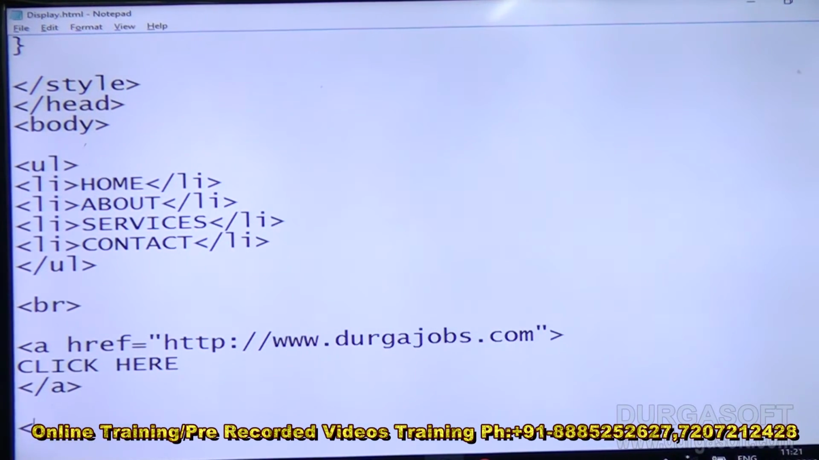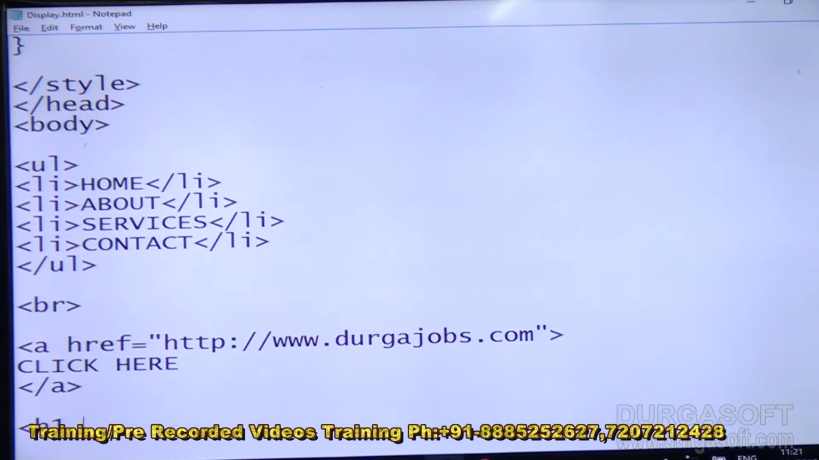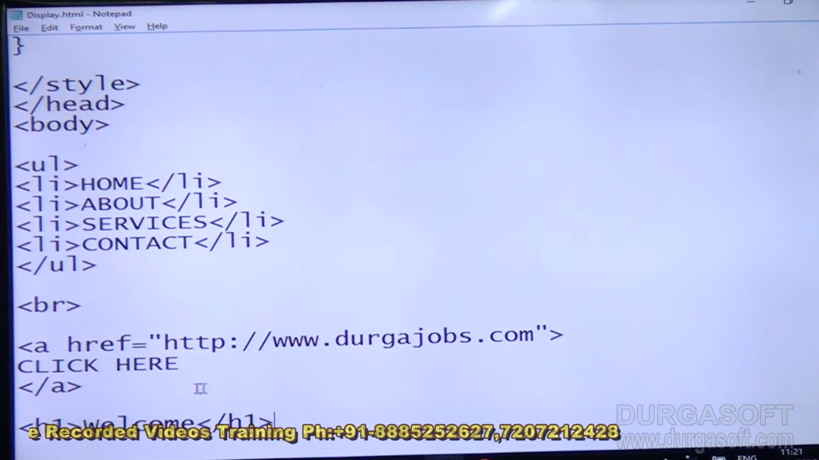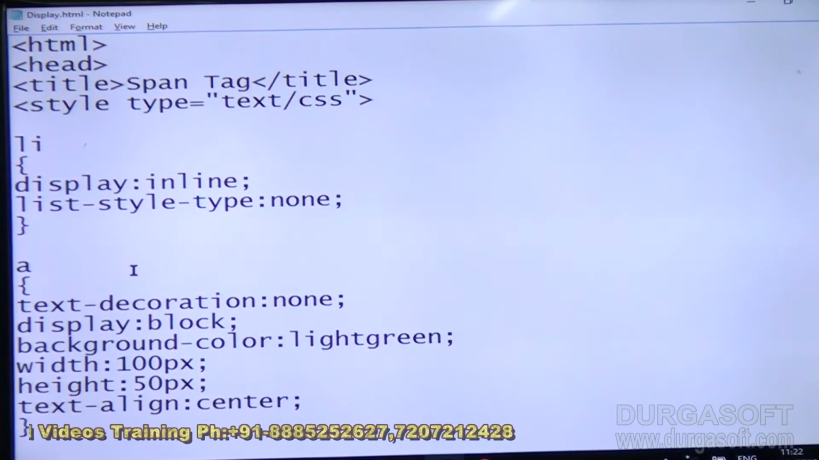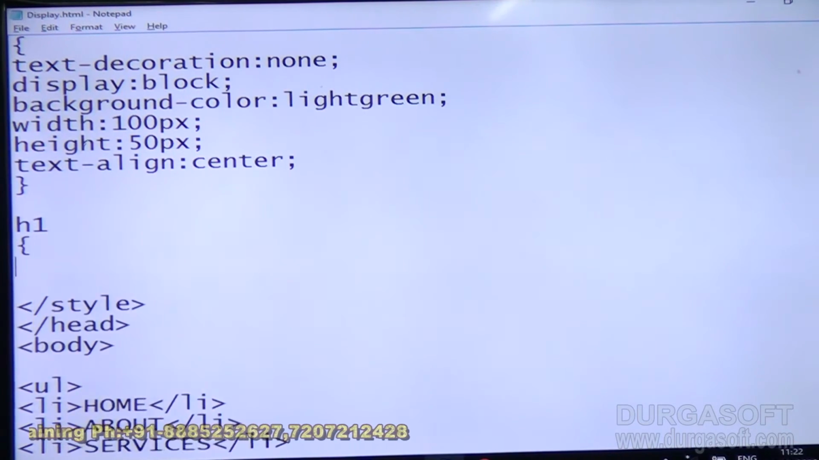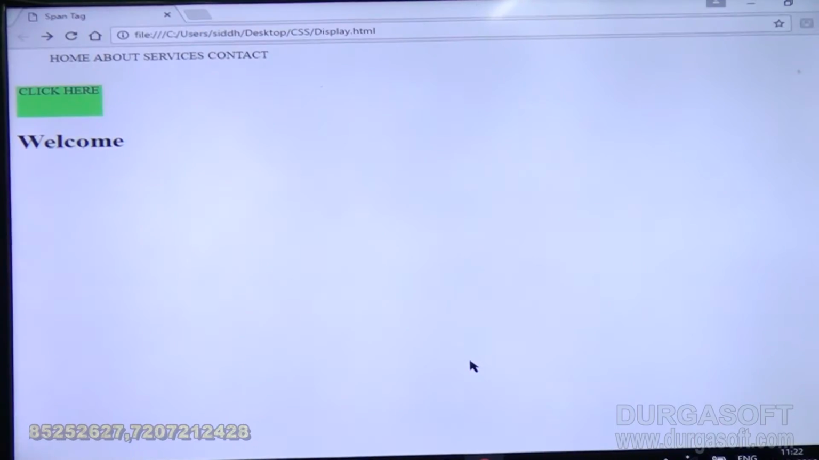For example, I will take one paragraph, okay, or I will take one heading, welcome, save. See, it is coming. But for that heading one, I will give the display property now. H1, here I am writing display none. Save. See, can you see the element now? No. If I give display none, the tag which I have given display none will not be visible. That means it will be hidden.